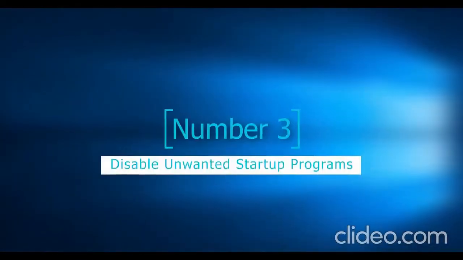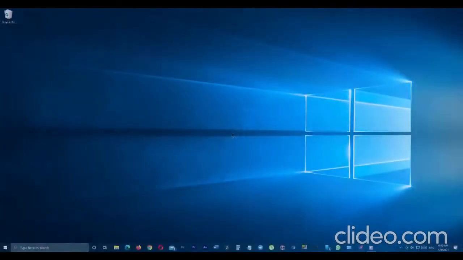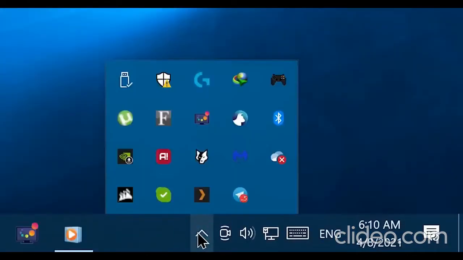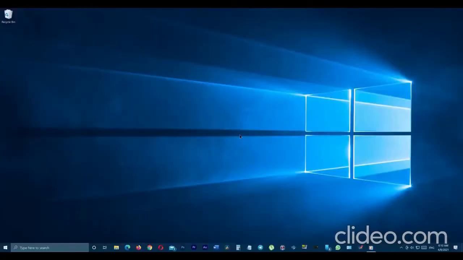Step number 3. Disable unwanted startup programs. Most programs that you have installed on your Windows 10 are designed to run when your system starts up, even if you don't use them regularly. And they will stay running in the background until you shut down your PC. And the fact is that a huge number of programs behaving this way will cost your computer a lot of its valuable resources, and it will cause you a very laggy and unresponsive Windows experience, as well as the slowest boot times possible. Don't worry, you can do something about this.